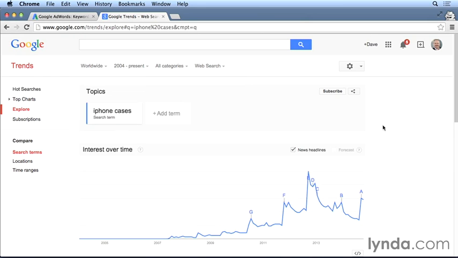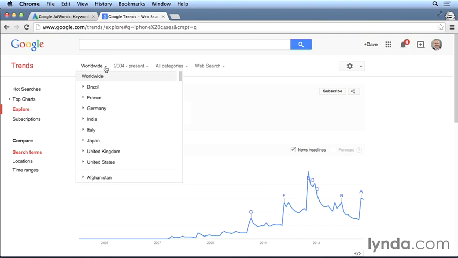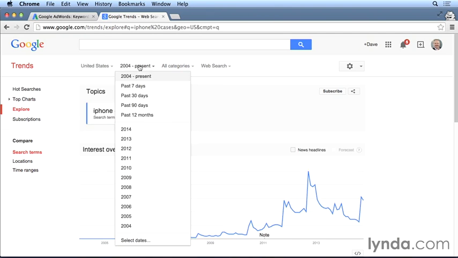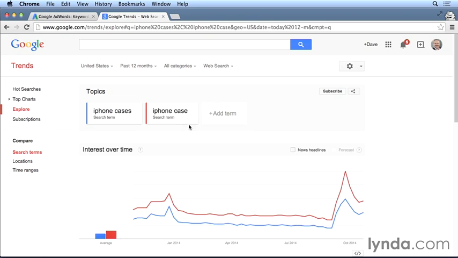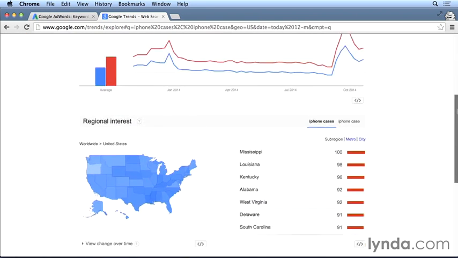Here, we see a graph of how this term has been searched for over the years, along with key pieces of news that can help us figure out what might have caused certain spikes or troughs. Well, there's been a pretty good upward trend over the years across the world. Let's get a little more specific and select just the United States for the last 12 months. And let's compare it to the singular version of this keyword, iPhone case. Here, we can see exactly when our demand picked up. And we can see that more people are typing in the singular version than the plural.